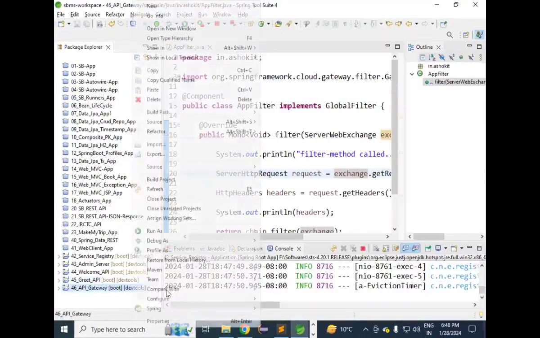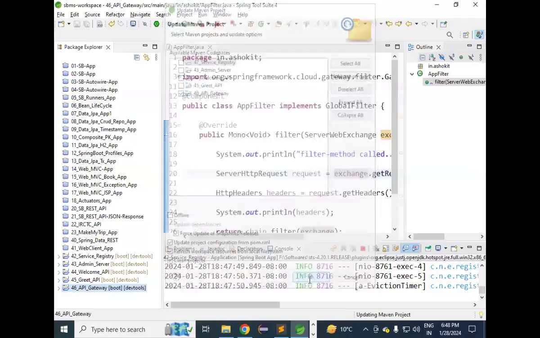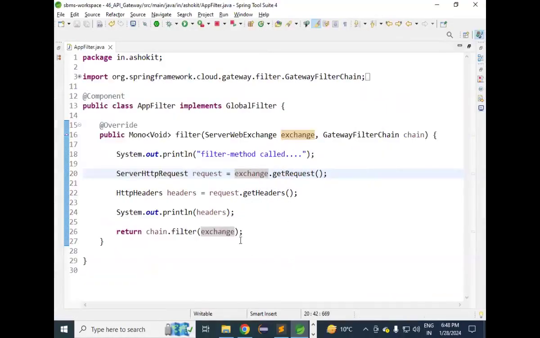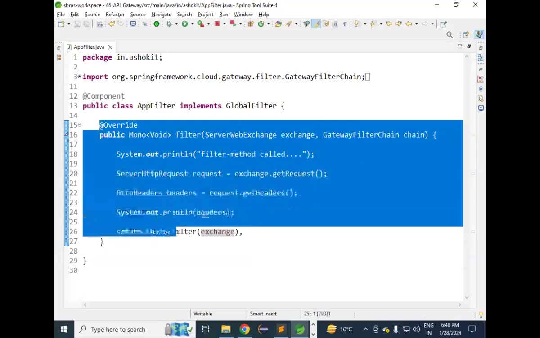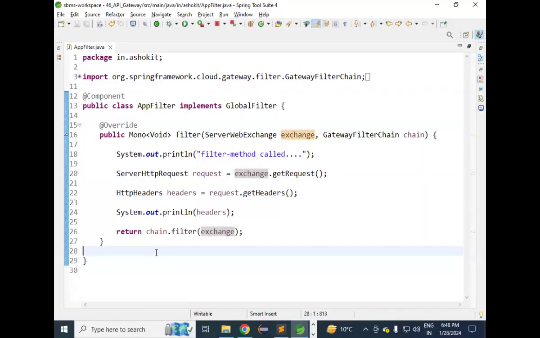So update this project. We have created a filter. Yesterday we created the API gateway with routing. Today we added a filter in the API gateway. Currently, request validation logic is not available. We just created a filter, and we are verifying that the filter is really getting called for every request or not.